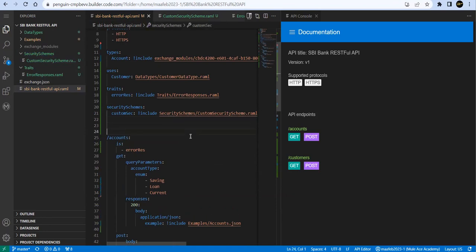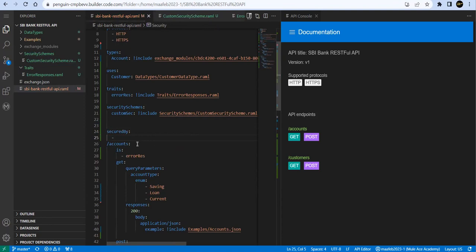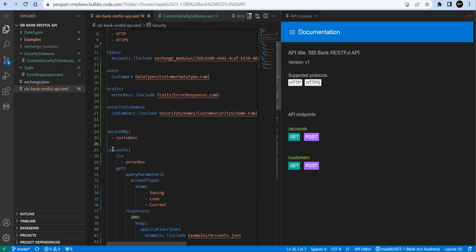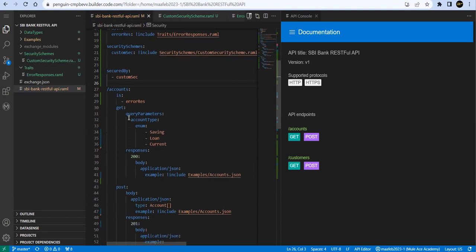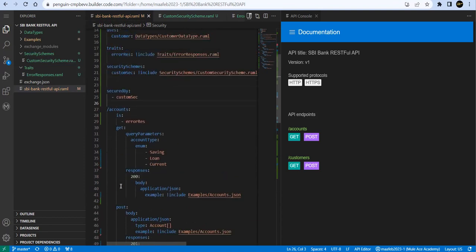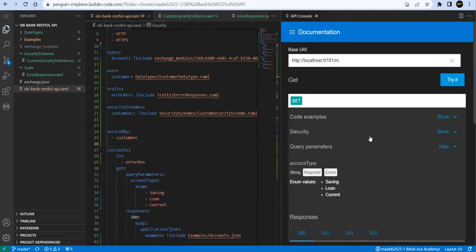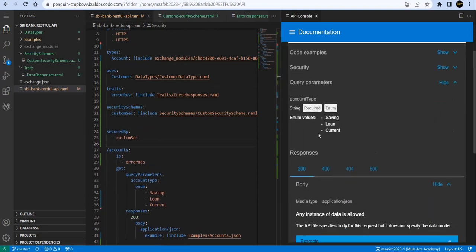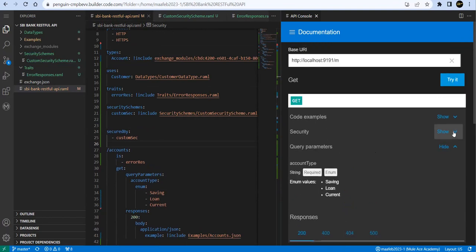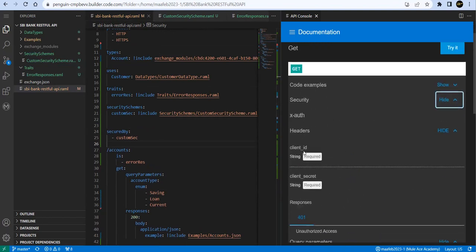Okay, so we have a keyword called secured by. Now we can go ahead, and if you see, on all the resources, on all the methods, this custom security is applied now. Let's go ahead and check whether it's applied or not. If you pick the get method from here, you can see security is applied, and it says X authentication.